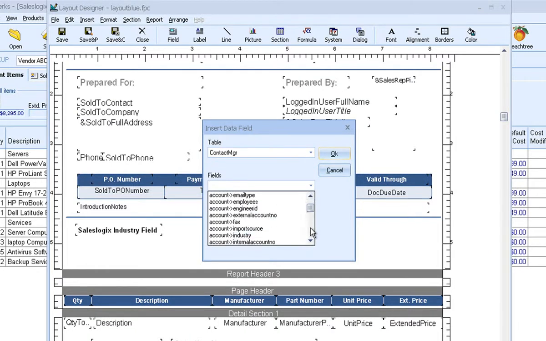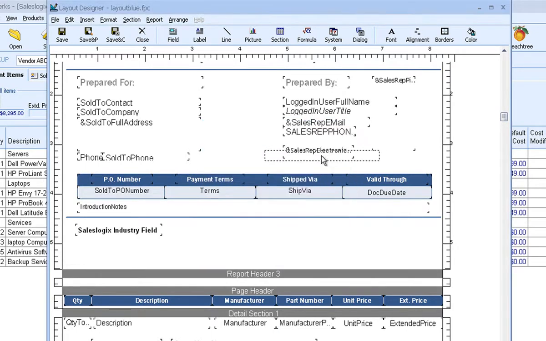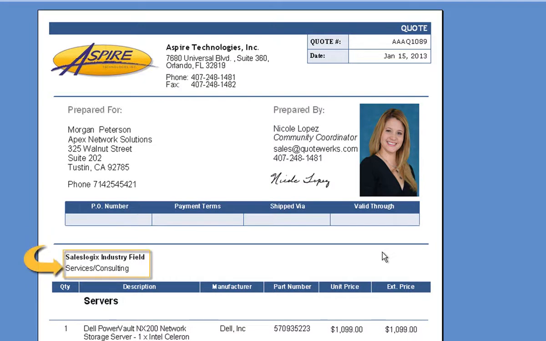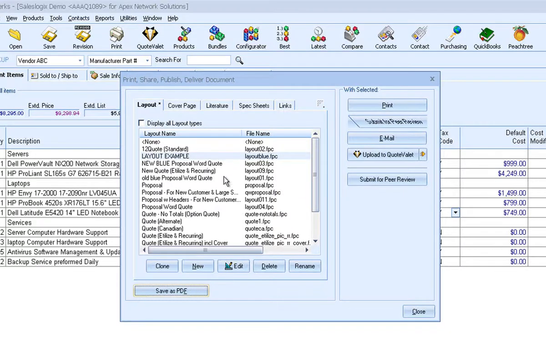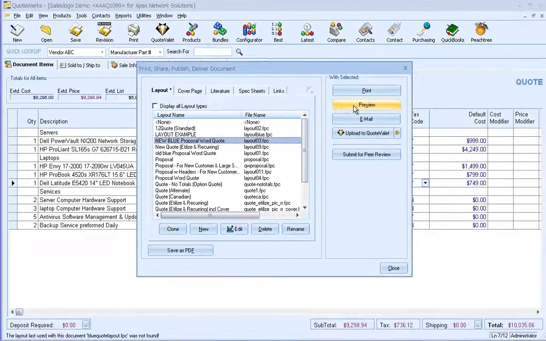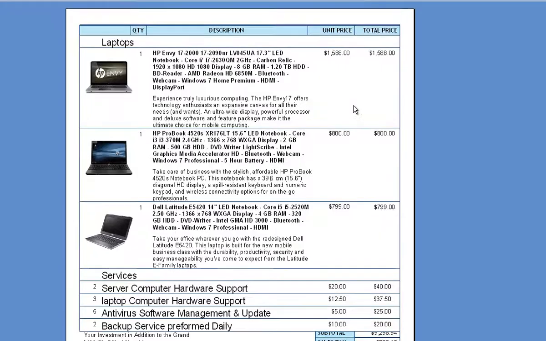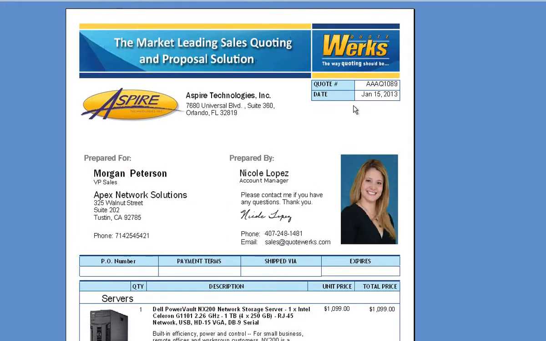Once I find the industry field, I will select it. I'll then click OK and choose the location. Next, I will save and preview it to test it. As you can see, the value in the industry field from SALESLOGIX is now on the quote. Now let's select and preview the quote I'm going to be sending to the customer. Here's the quote I'm about to send. Since everything checks out, I will now send it to my customer.